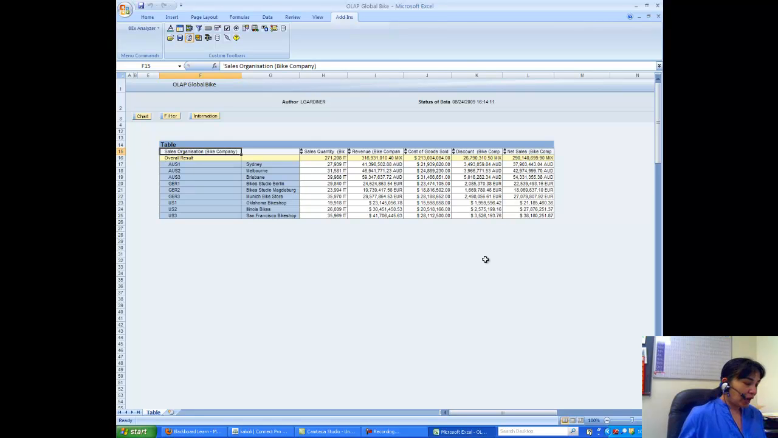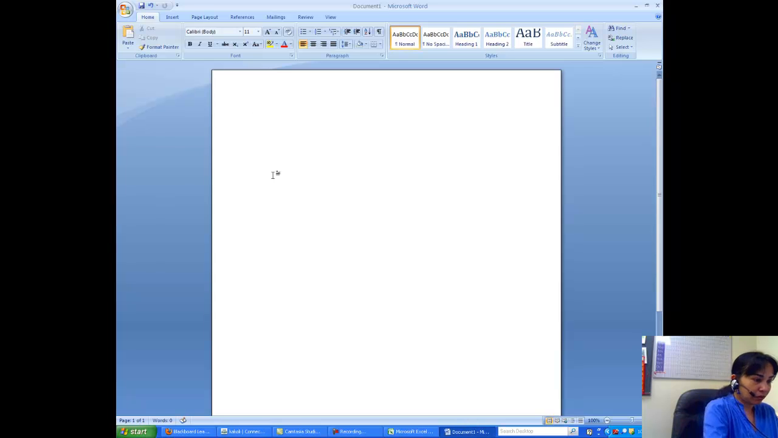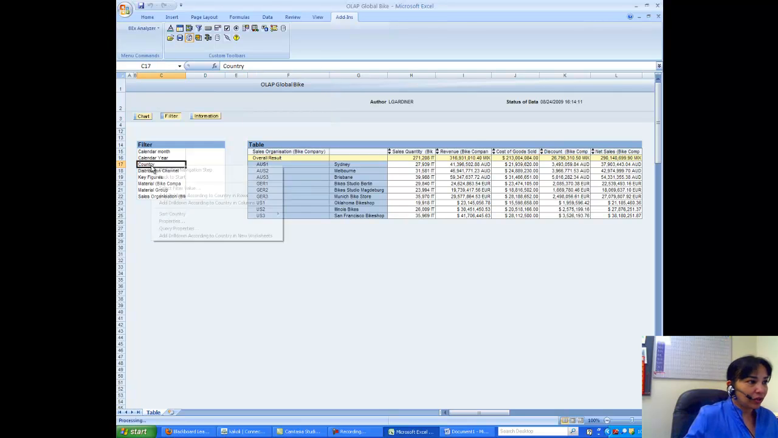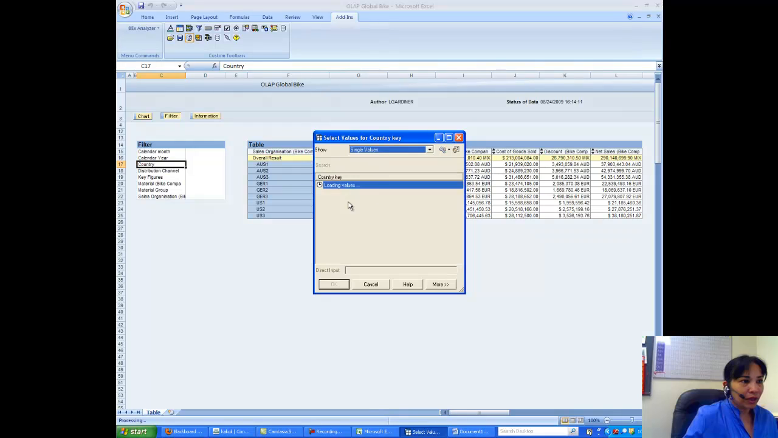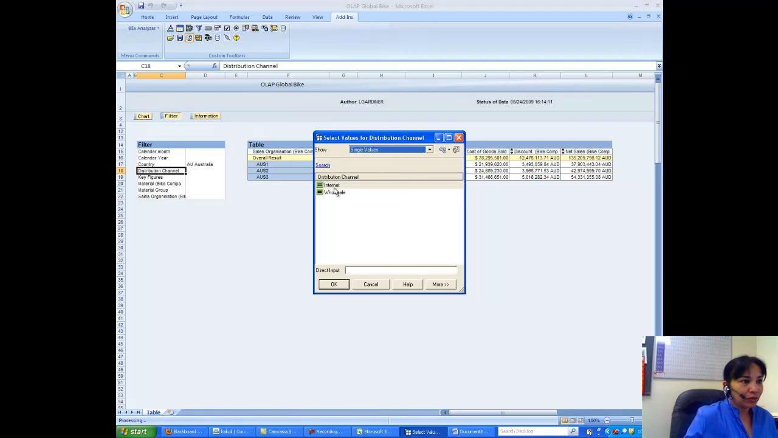So I'm here, then I have to find out what is the revenue for internet sales in Australia. Okay, so let me have my Word document. Question 1: What is the revenue for internet sales in Australia? So now I find out from the filter. Okay, I click on the filter. My country is Australia, so I can choose only single values, and I choose Australia. Okay, and my distribution channel is internet, so I go to my single value and I choose internet.